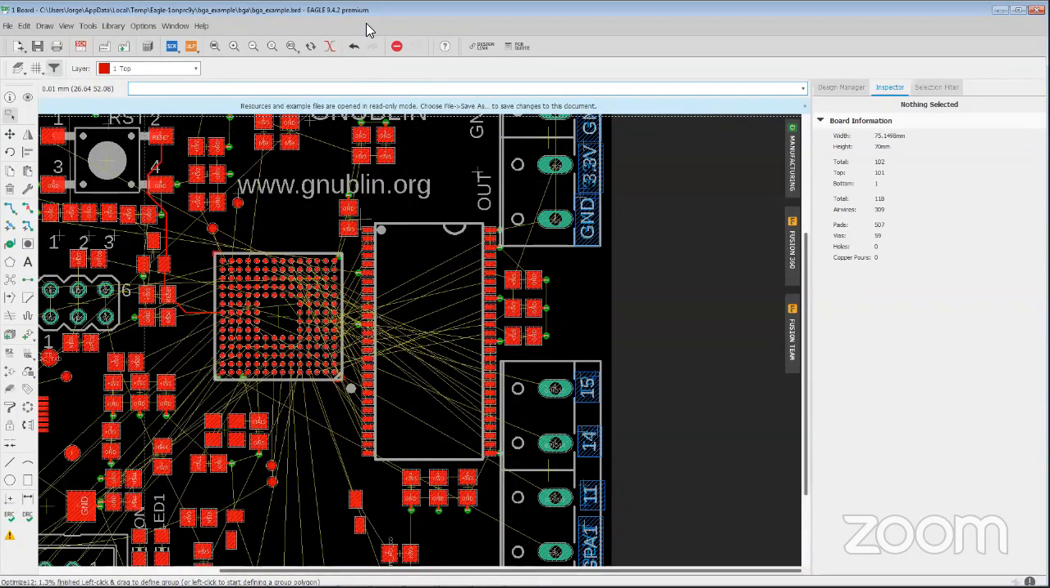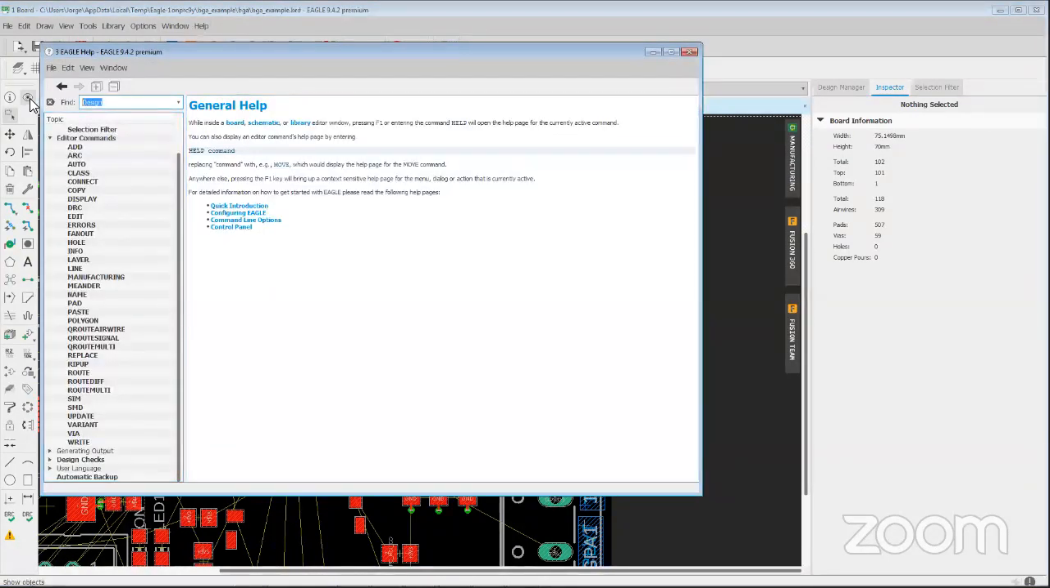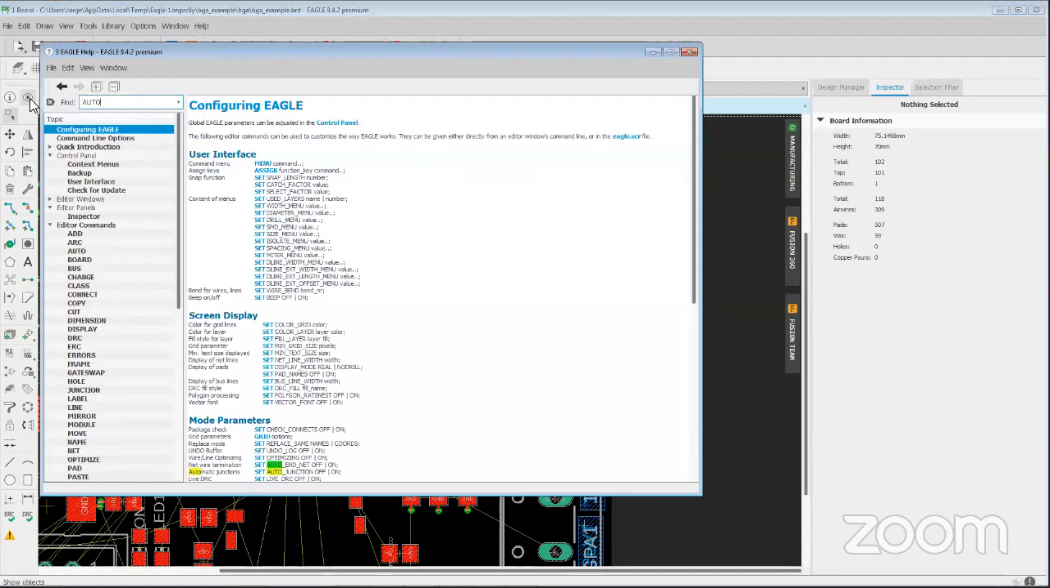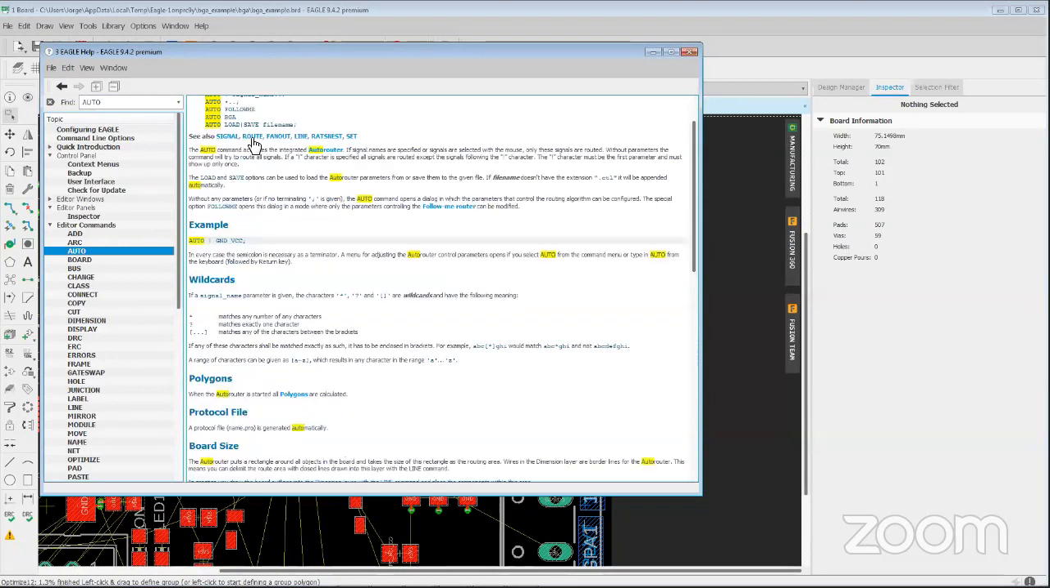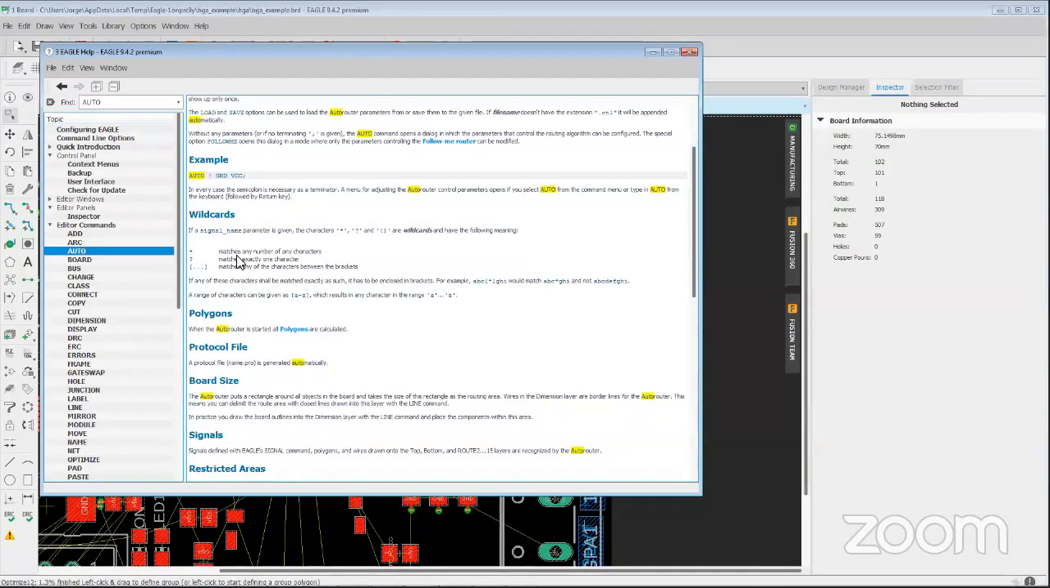So if we look, you can go to help, general, just search for auto, and then right here, you'll see the different parameters that you can use. The BGA, you can load and save a configuration, how you can enter specific nets to route.